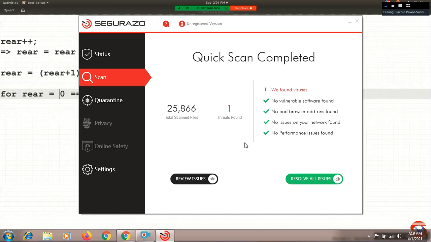So what should 0 become? 0 should become 1, right? So if we replace the value over here, rear value 0 plus 1 mod 5, that is 1 mod 5. Now tell me, what will be the answer? 1 mod 5, answer is 1. So is value of rear getting incremented by 1? Is 0 becoming 1 by this expression?